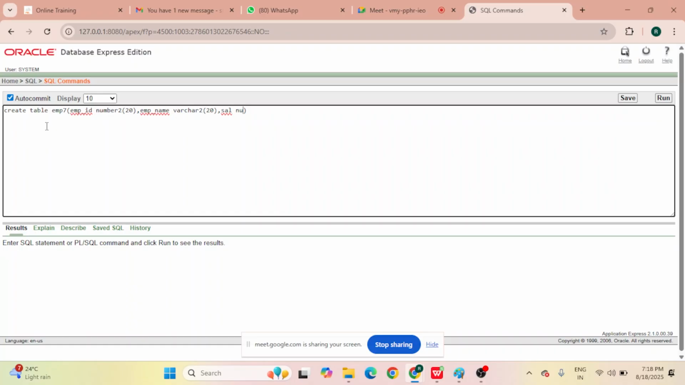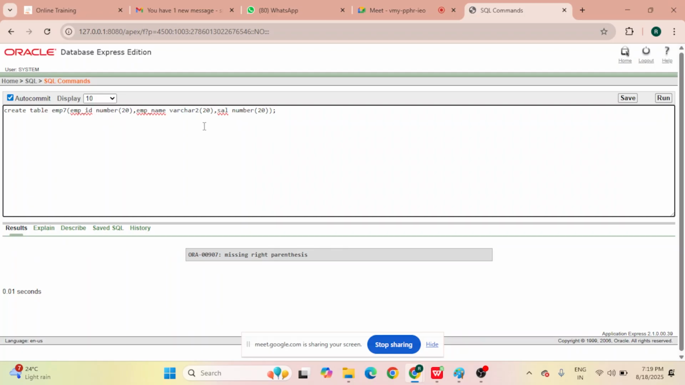Okay, click on the run button. Now the table has been created. Missing parenthesis. Create table, table name, emp id number, sorry, number, emp name varchar2 of 20, salary. So now you can click on the run button. The name already existed, that means the employee 7 table also existed. Employee 8 I am giving. So now you can run this one. So the table has been created here.